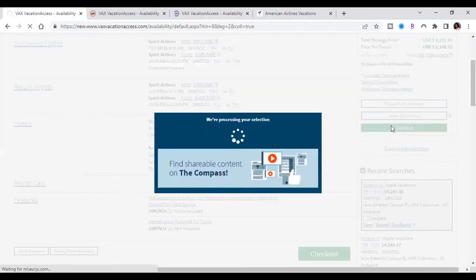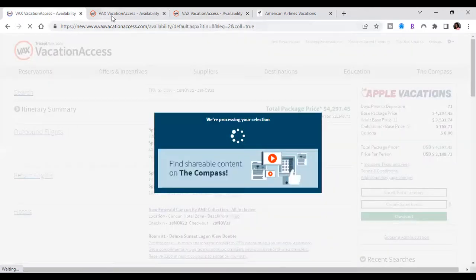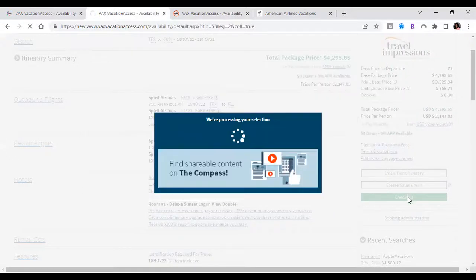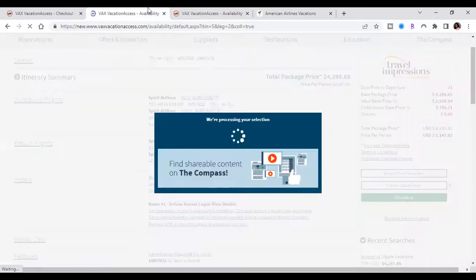So let's take it one more step and let's see how much the deposits are. I want to show you guys the difference in deposits when it comes to these travel suppliers. You've got to hit checkout in order to see it. So check out there, let's check out everywhere. And let's just see how much the deposit is, because sometimes you can't just guess it off the top of your head.